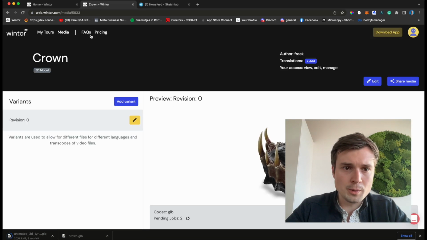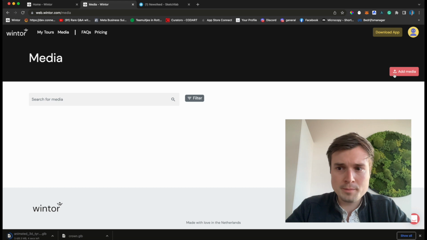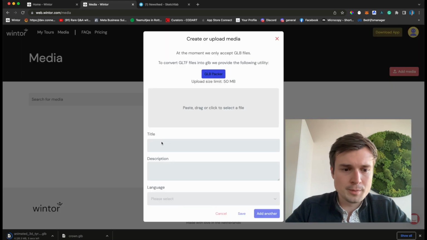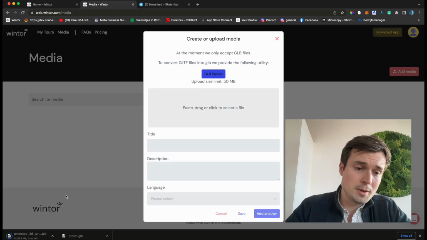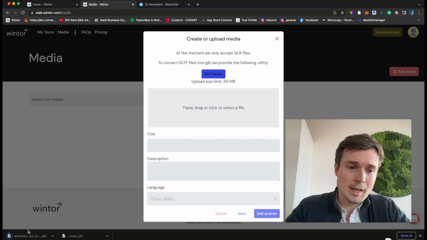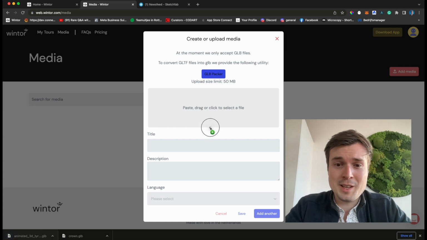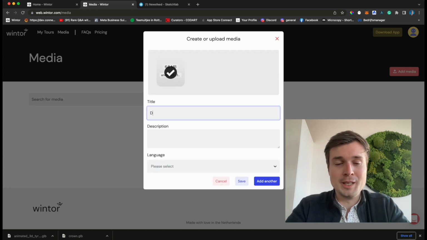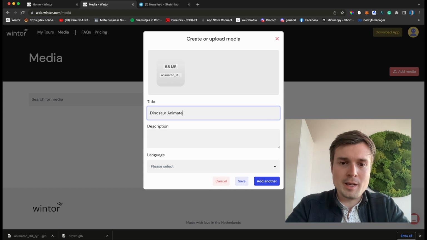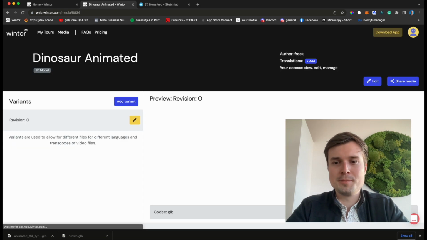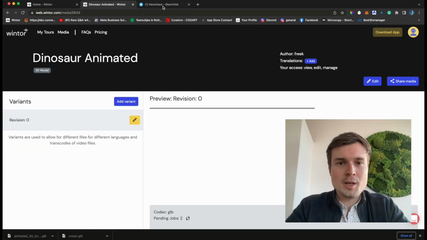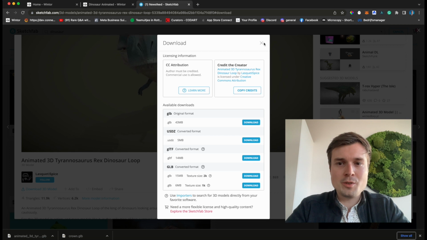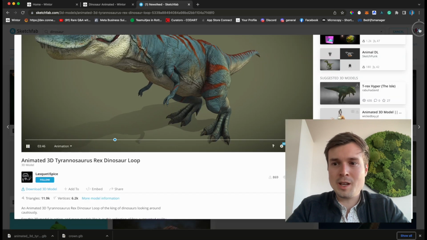I go back to Wintor, media, add media, 3D model. Still downloading. And now I can also add 3D animated models to my AR scene, and these are really, really great. Animated, save. So those are some tips and tricks to utilize Sketchfab.